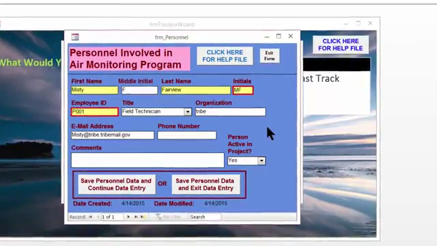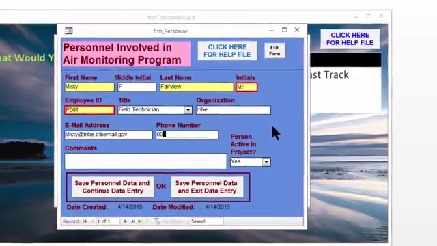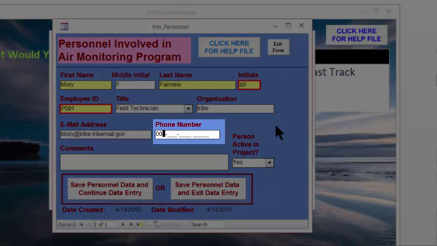Tab over to the phone number, and you'll see here that this has an input mask, what we call an input mask in database terms, and what that means is that it's already set up to enter the phone number, so you don't have to put the dashes in. They're already in there for you, so you just have to enter the numbers. And then if you had an extension, you can enter that here.